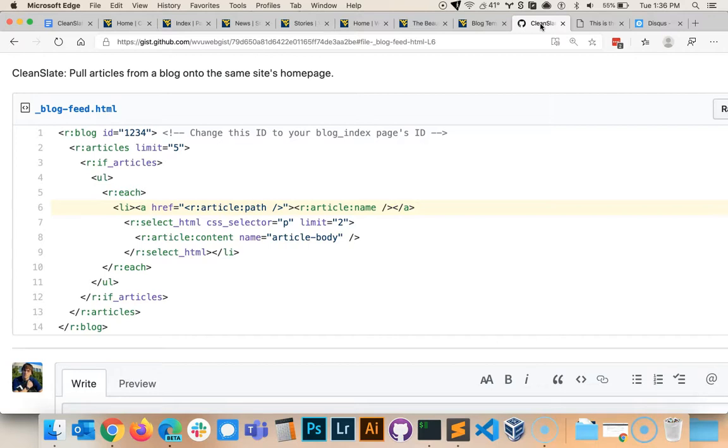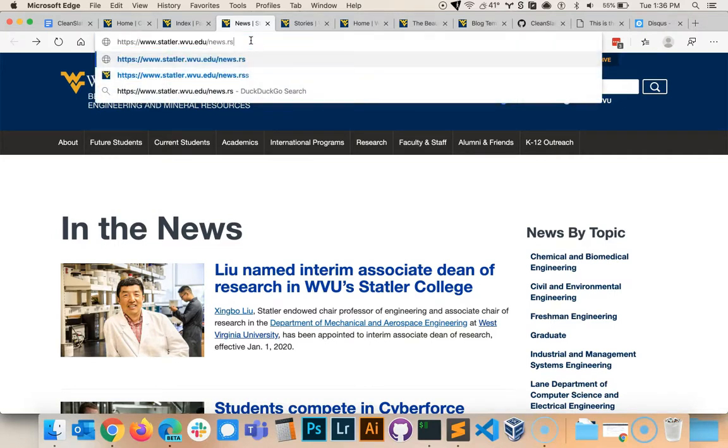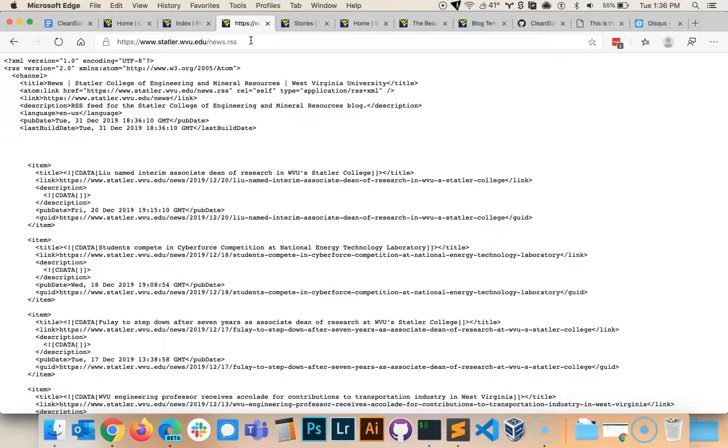If you have a different site and want to pull your blog post there, you should use your blog's RSS feed. So how do you get your blog's RSS feed? Well, for example, this is the Statler blog, right? And the permalink for the blog is news. If I just add .rss on the end of it, I can actually get the RSS feed for this blog.